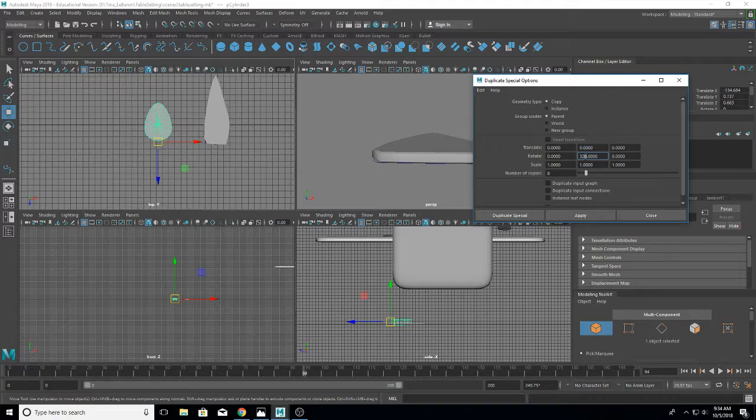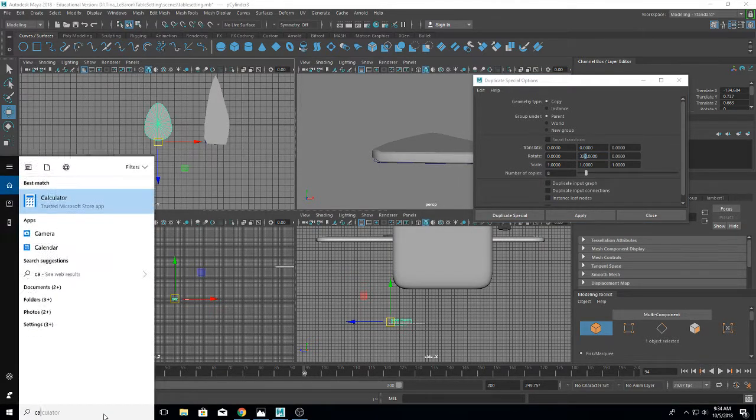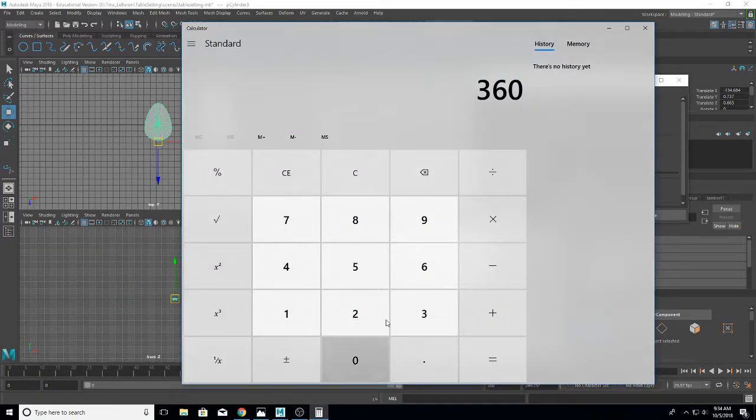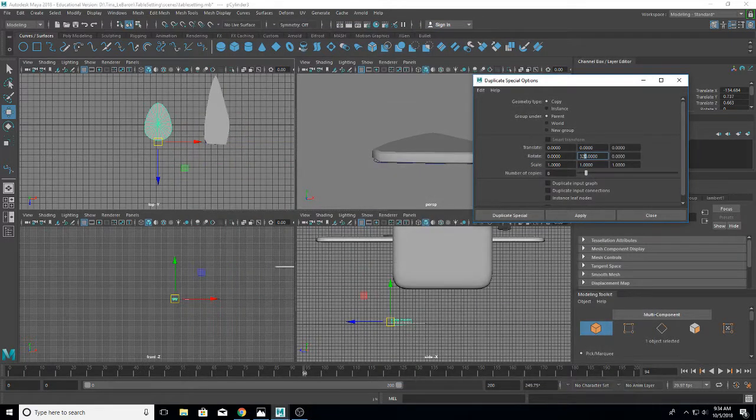Now, the way you actually calculate this is you take 360 degrees and divide it by however many petals you want. So if I wanted 8, it would be 45. And if I wanted 10, it would be 36. I take that number and I subtract that number from 360. So I would get 315. So in my Y, since I made it in the top, I would want to put this at about 315.